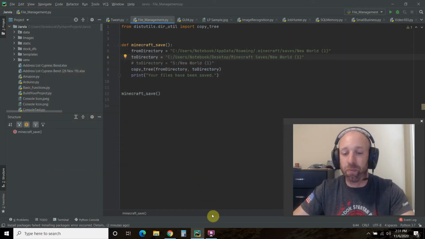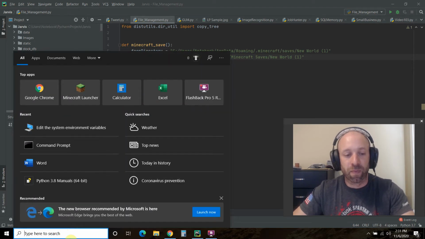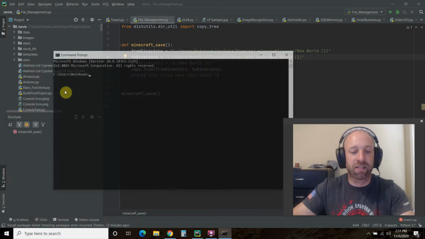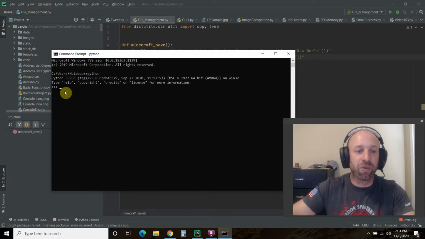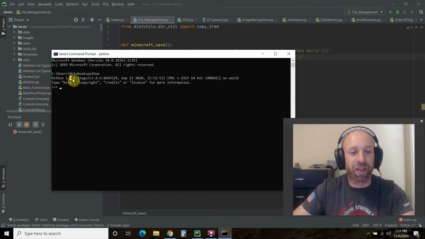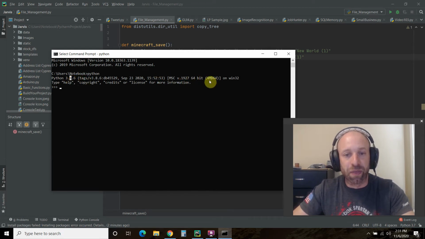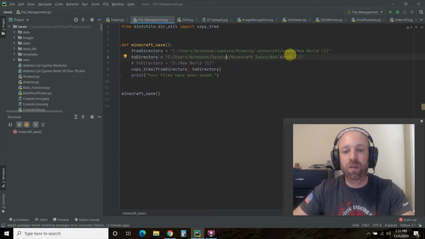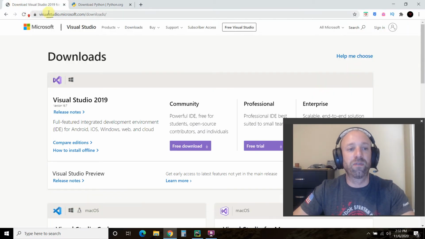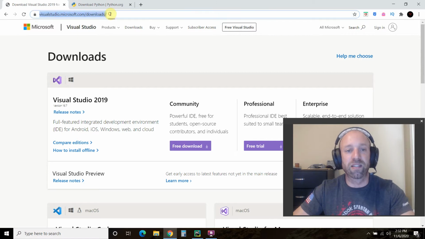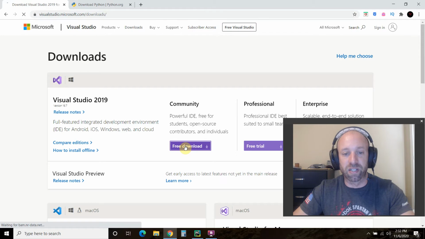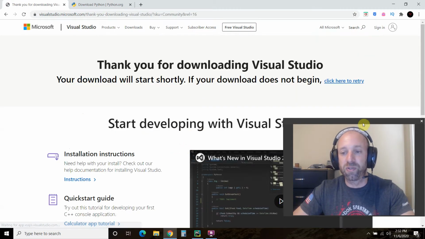So you might have an earlier version, but either way, you might have a 32-bit version of Python. So if you did go to command prompt and typed Python, you would have seen Python 3 point something else, and then here it would say 32-bit. So how do we correct this? So first you need to go to Visual Studio, and I'll put links in the description to these, and download this community version.